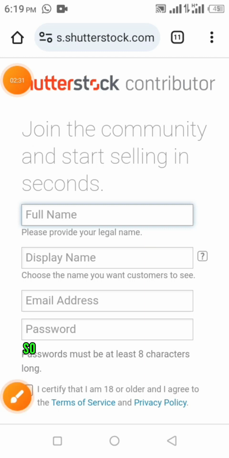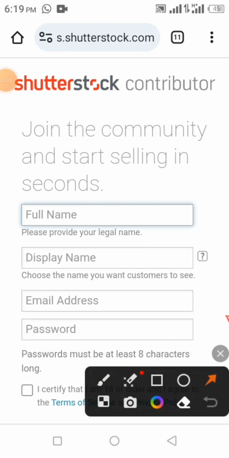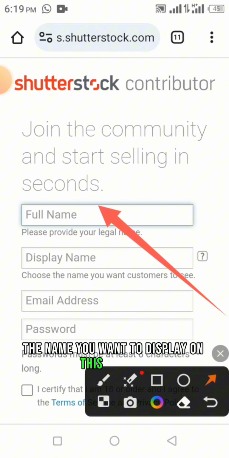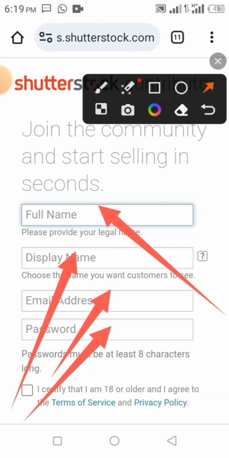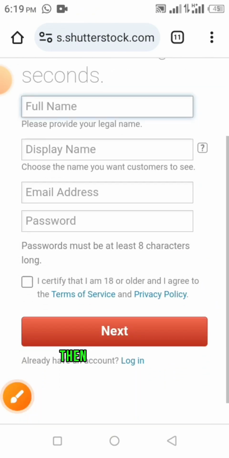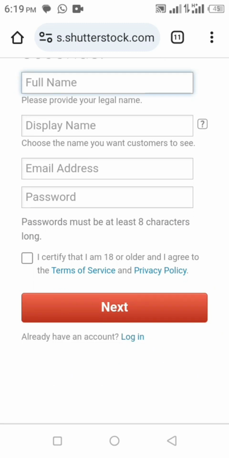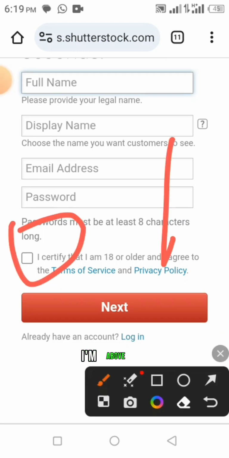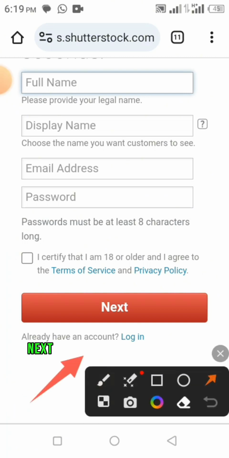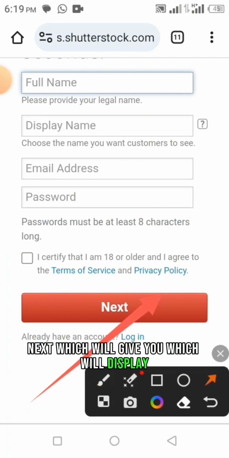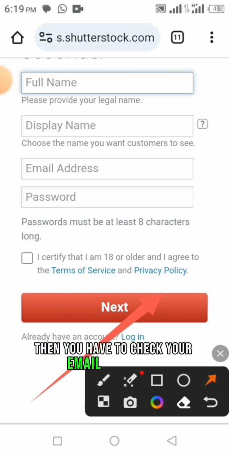So right now you're going to put your full name here, the name you want to display on this website. You can also put your full name in there. Then here you put your email and your password. Then you click here, I'm above 18. After that you click next, which will display a verification page for you. Then you have to check your email and verify.